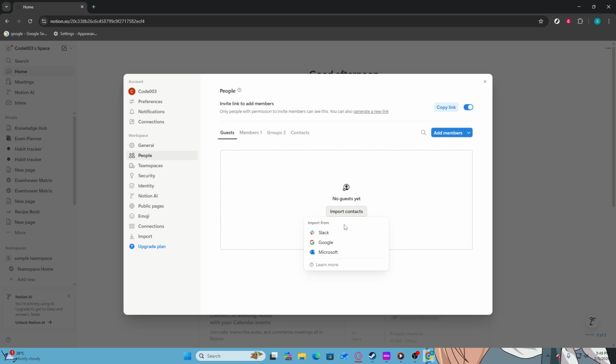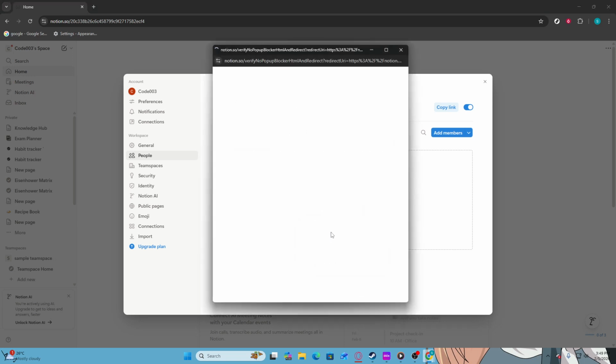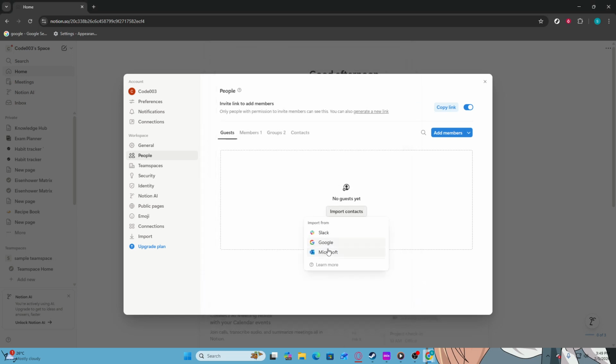Following that, you will be prompted to select Google or Microsoft, depending on your previous choice. Click on the respective option to continue the invitation process. Once you have chosen your platform, click on Add Members.